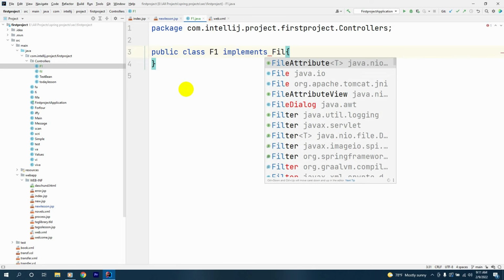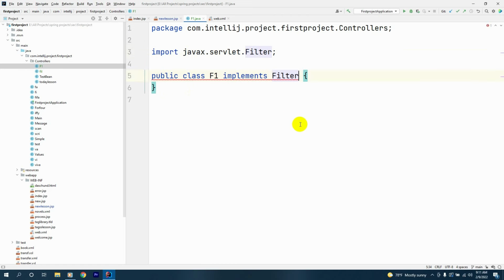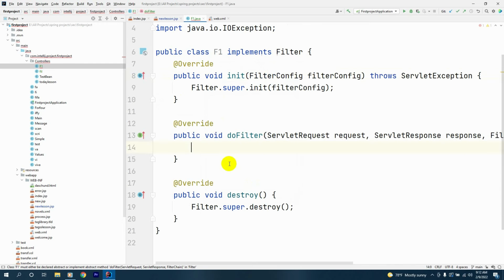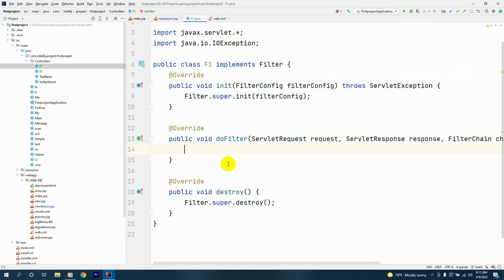Filter. We have to select the javax.servlet Filter other than the other ones, and after doing that we get the red bulb icon, and we have to override our methods by implementing them. So let's press on implement methods, and there are three methods to implement. We'll have them all. What this does is, first it creates the init method, then the doFilter method and the destroy method.